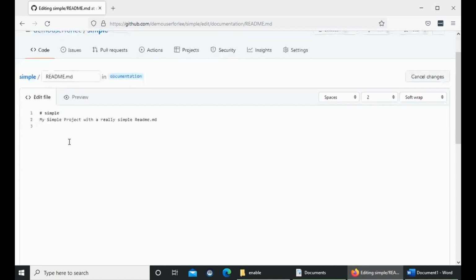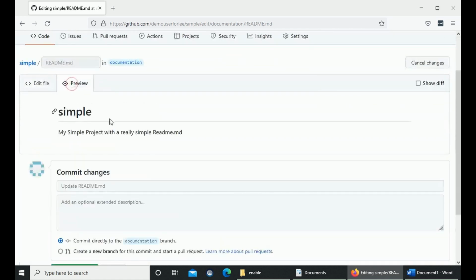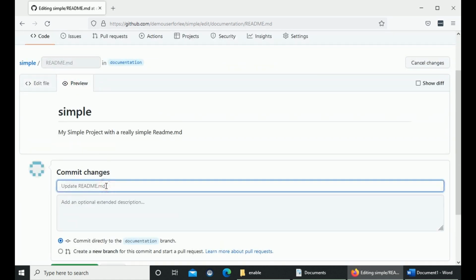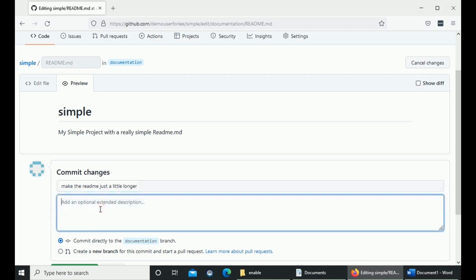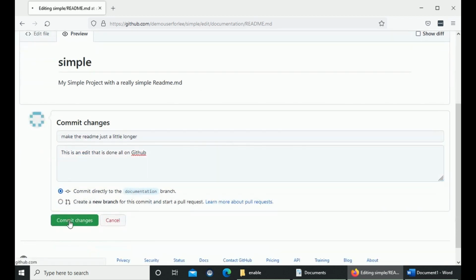When I have it finished, I click Preview and prepare the commit message. By convention, this message is typically a direction you would give someone to have them create the changes being committed. Here, the direction is to make the README longer. There is a box for more extended description of the change being made. Finally, we commit the change to the documentation branch.